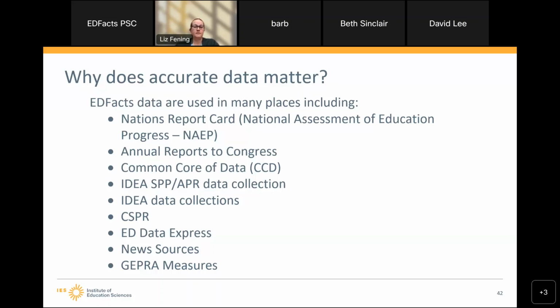CSPR uses the EDFacts data. Data Express, some of the data are posted at Data Express, which researchers and the public can access. News sources, as well as government measures. Next slide.